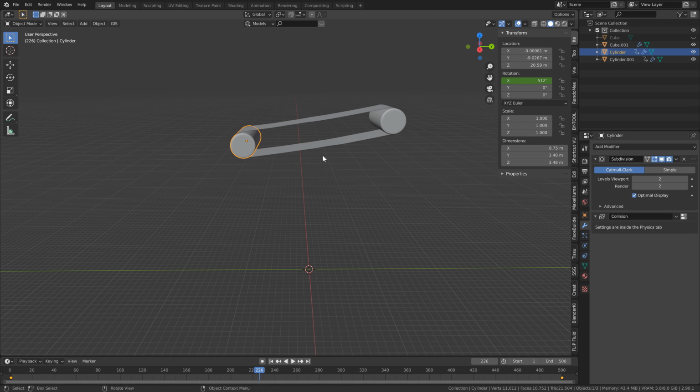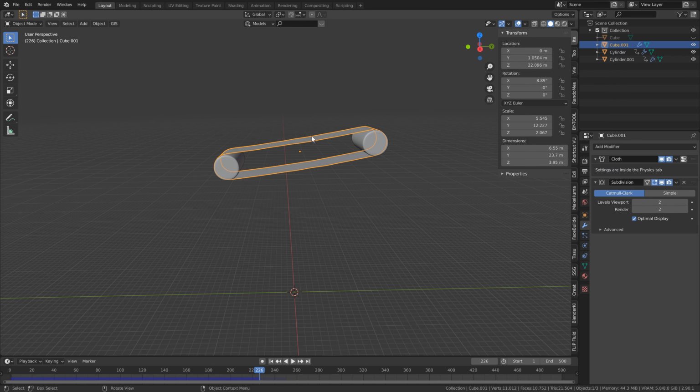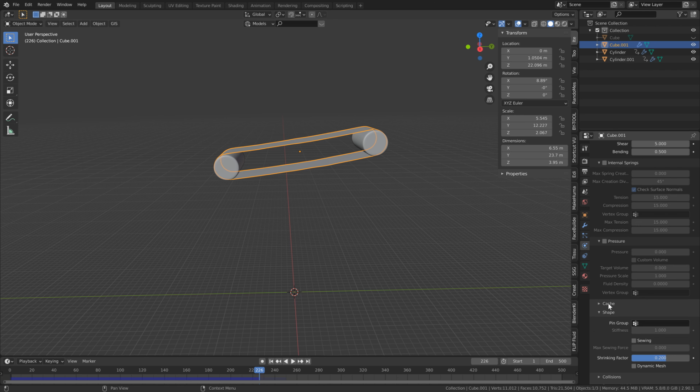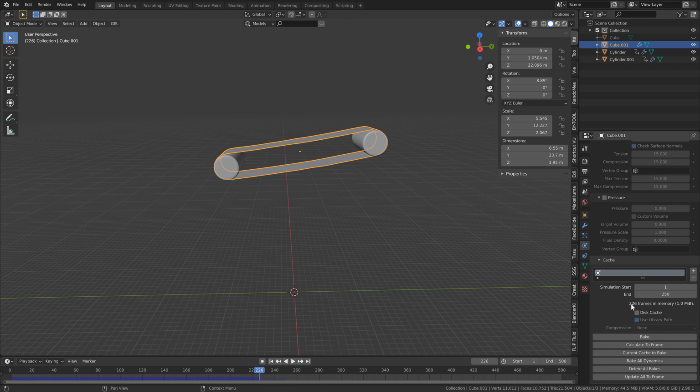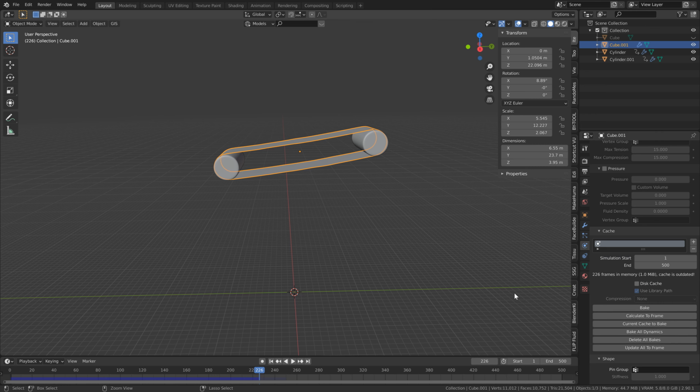So I'm just going to head back to smooth shading, and since everything is working, click on the cloth one more time, head over to the physics properties, and now we can bake our simulation. So in your cloth properties, just scroll all the way down until you see the cache. Let's set this to 500 to match our animation just so it doesn't stop early. And then this bake should only take about 30 seconds to a minute.